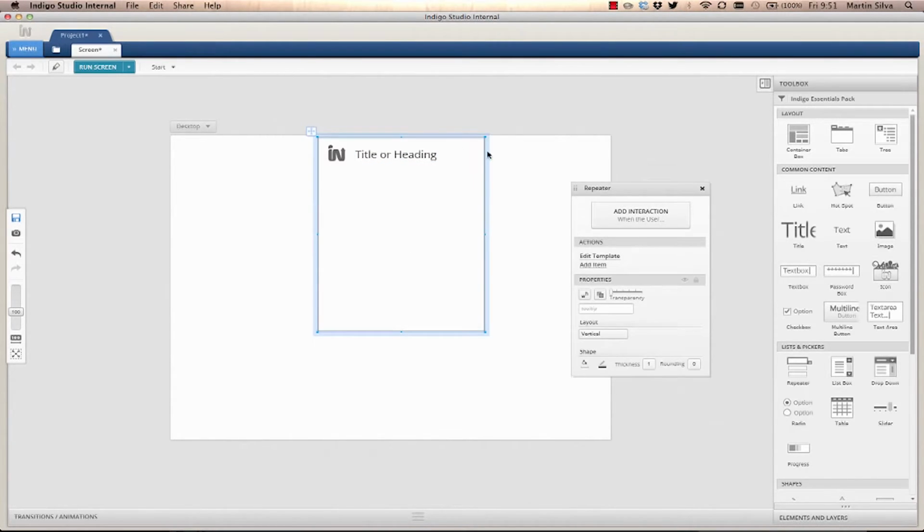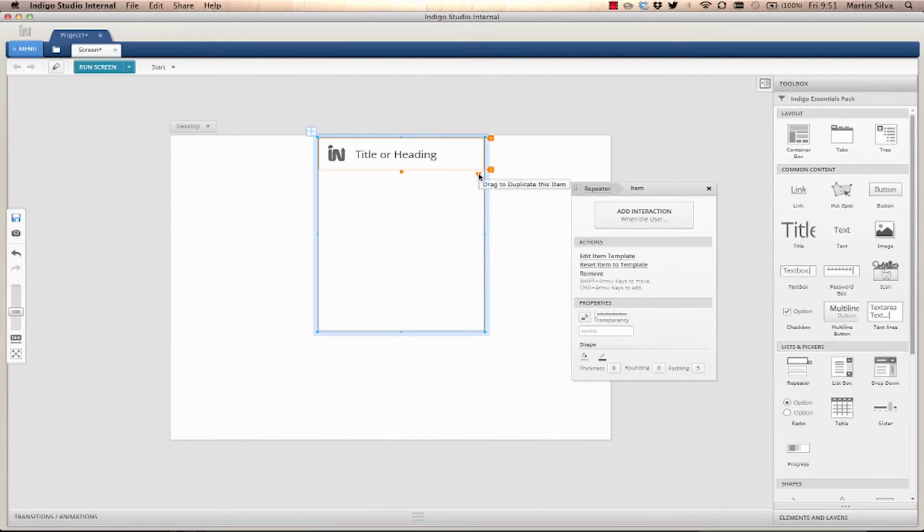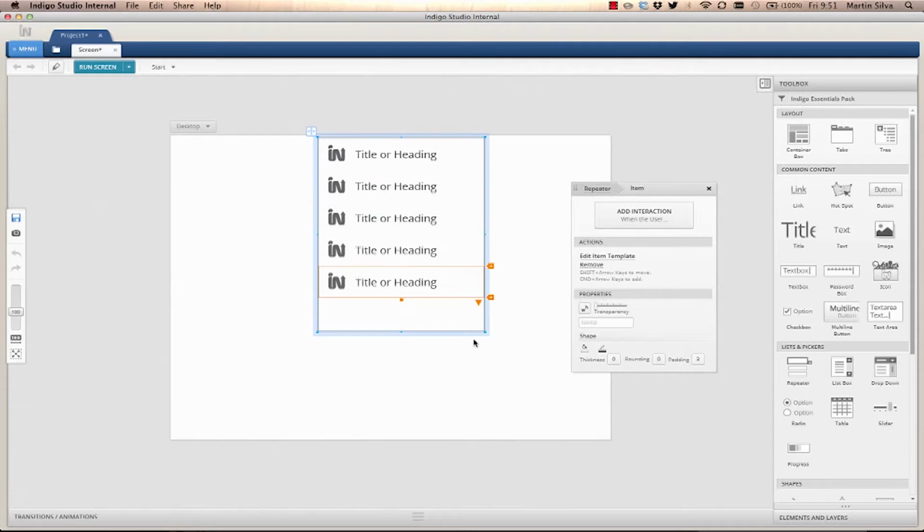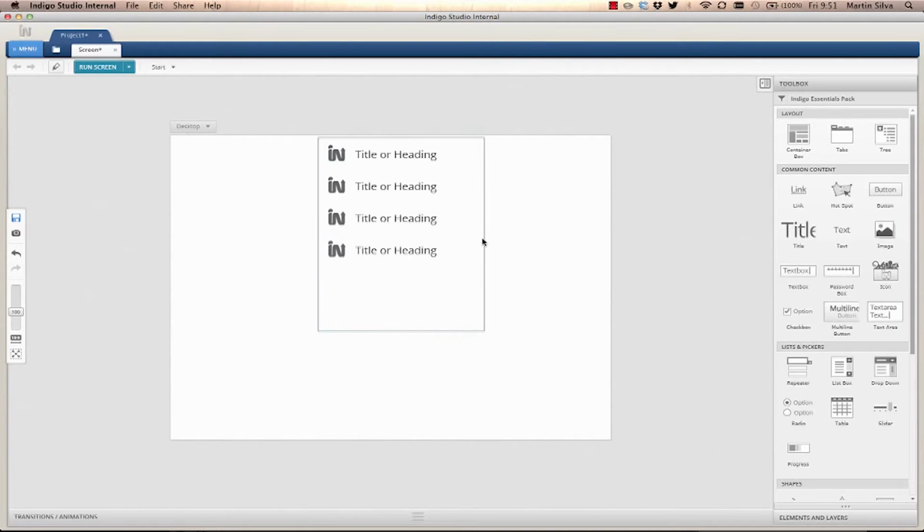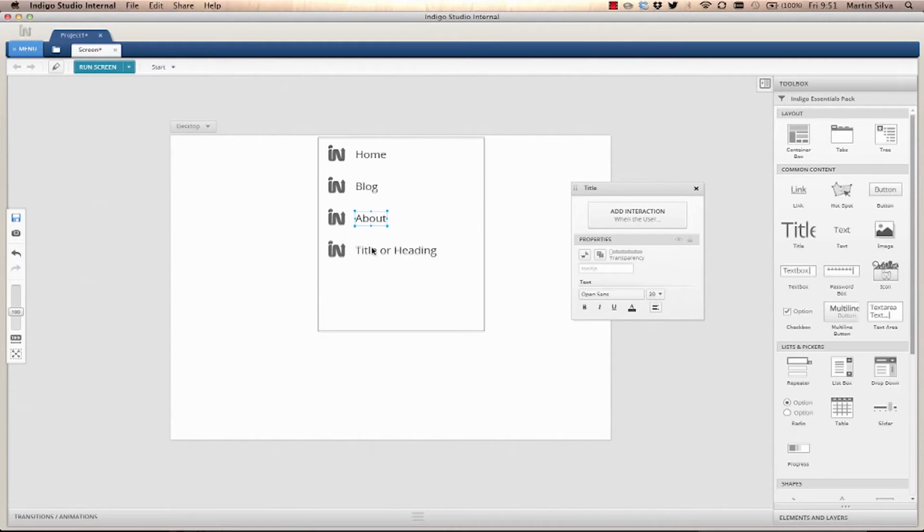So if you want to create instances based on that item template, you can just drag this arrow down, and you can create all the instances you want. Pretty easy. I'm going to create 4 and then start changing some of them. Let's see. Home, blog, about, and contact us.